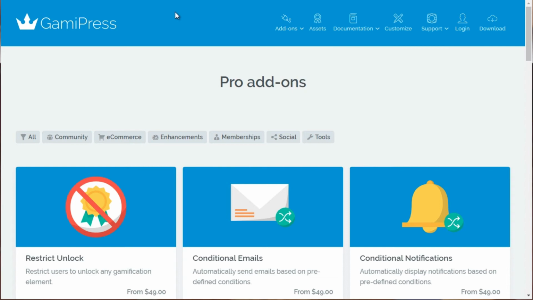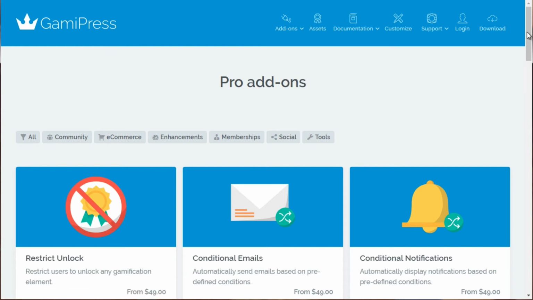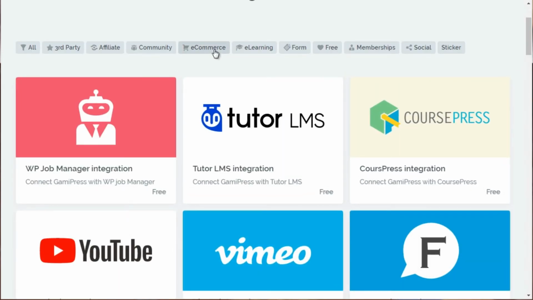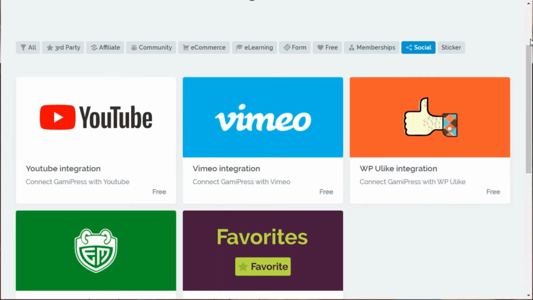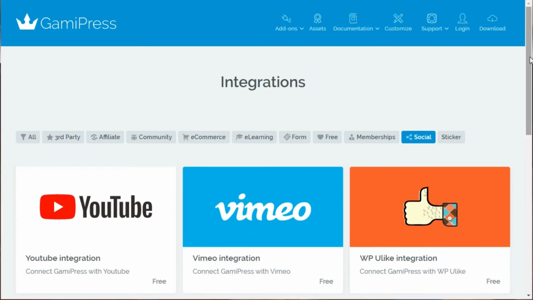So if you go to gamipress.com, that's GamiPress, G-A-M-I-press.com, this integrates into LearnDash. Now you can see the potential here. So for example, click on social. You could connect GamiPress with YouTube or Vimeo. In other words, you can give people points based on whether they watch a certain amount of video. They can do other things.